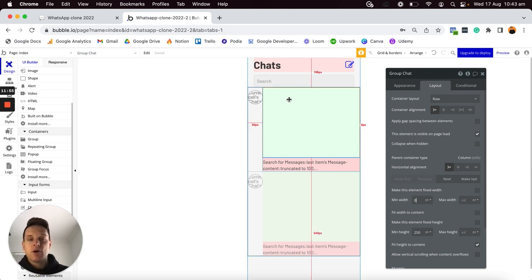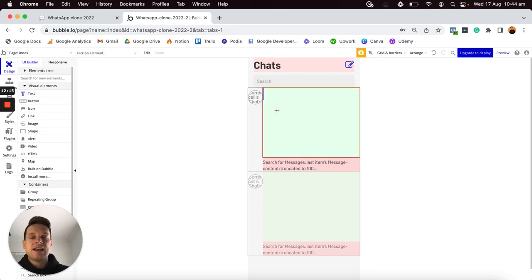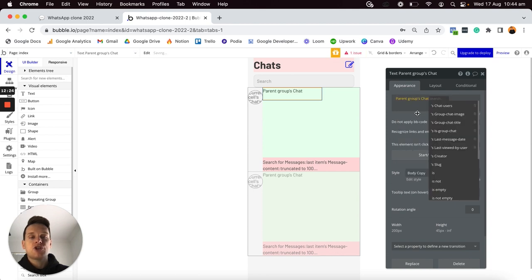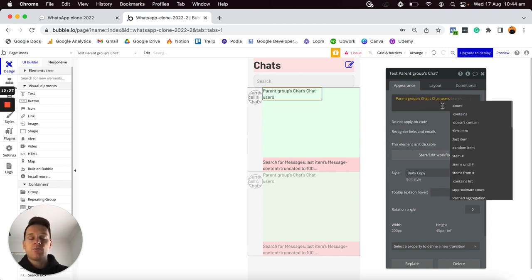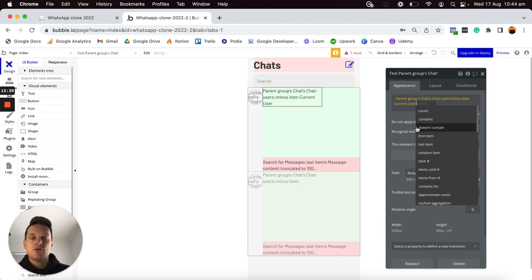And now the first text element I'd like to add within this group is going to be the name of the person who the current user is messaging. And so the data source of that text element is going to be pretty much the exact same as the profile photo we had displayed here. So if I scroll on up to my visual elements, I'm going to add a text element in. I'm going to insert dynamic data and reference the parent group's chat, its list of chat users, which to my example before is going to be 2 people, you and I in this chat. Then I'm going to minus an item from this list, and I'm going to minus the current user, which is only going to leave me with one person who is not the current user, so the person that they're messaging.